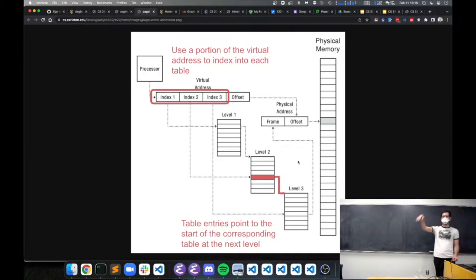And so we walk down this hierarchy using different parts of the virtual address as the indexes into these tables. The highest order bits tell us, at the highest level, the biggest chunk of memory that this virtual address corresponds to. And so we look up the entry in that level one table, which directs us to the level two table that you should use this next part of the virtual address to index into.